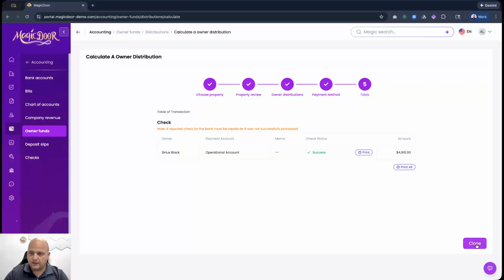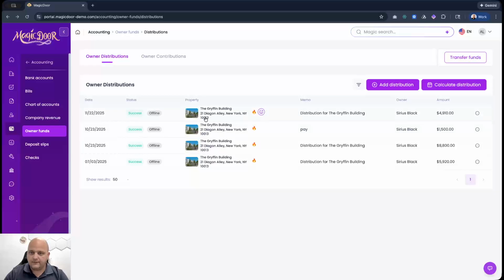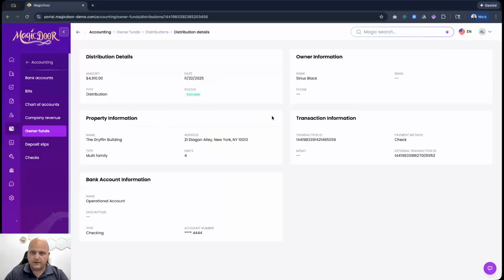Once you're done here, you can click close. And now you can see up here that we have a payment to Sirius Black of $4,910. If you click on it here, you can get a little bit more information about how and when it was paid.